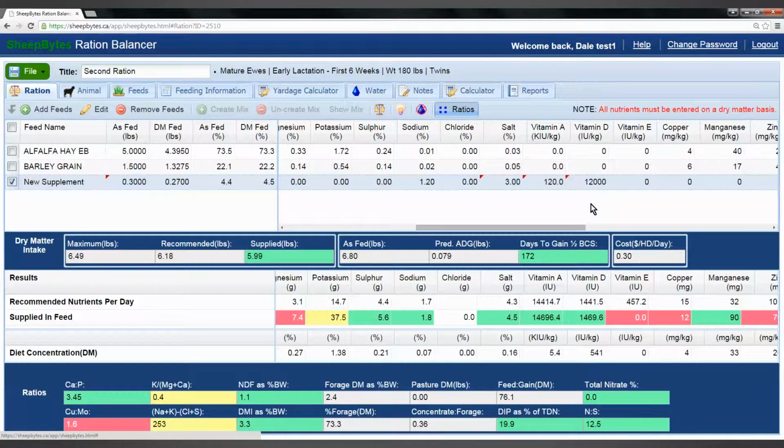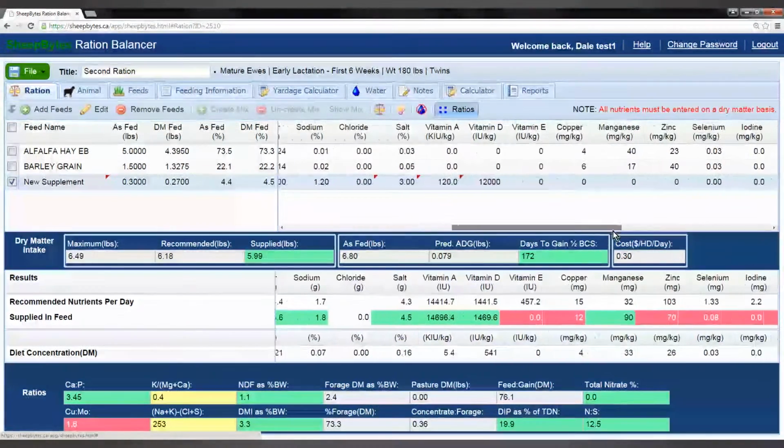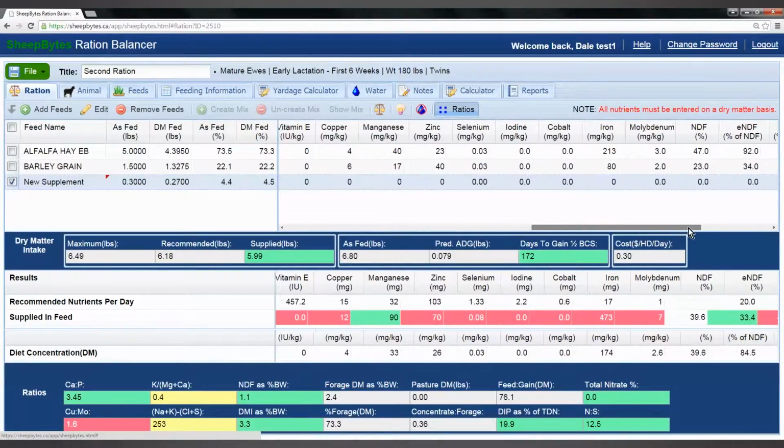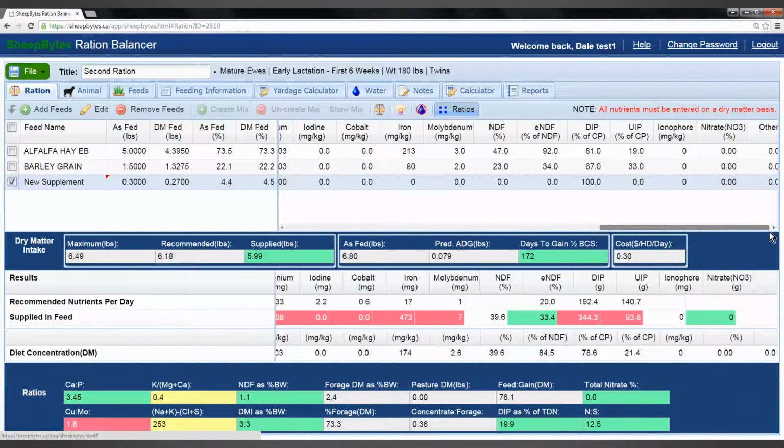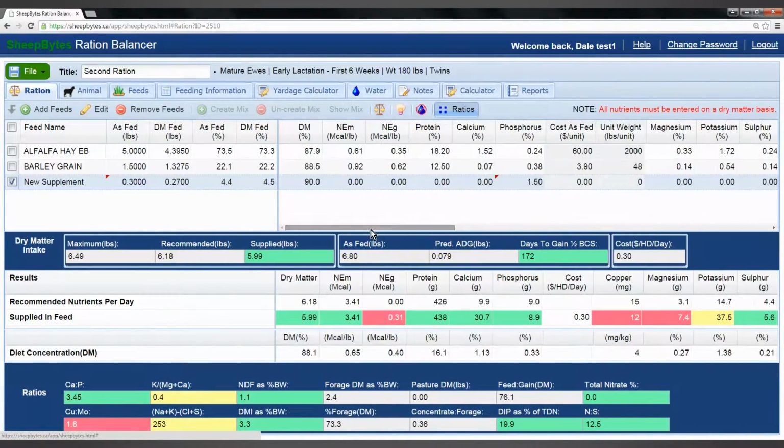So this simply illustrates how we can use SheepBytes in this fashion to create the specifications for a new supplement. And we can continue on with all the rest of the nutrient columns until we get into the window of meeting the requirements where we're at. We then want to take that to our feed company, and we do that by going through the reports process.